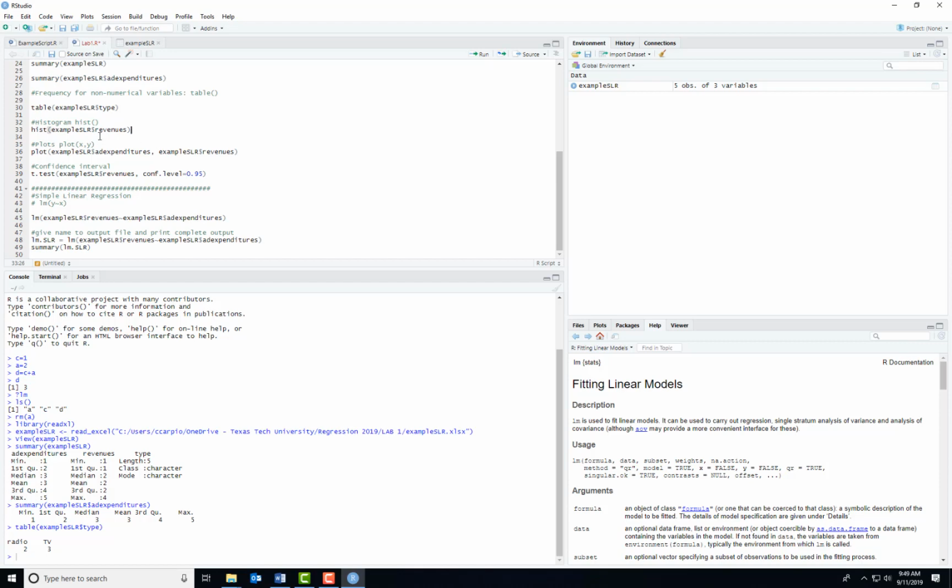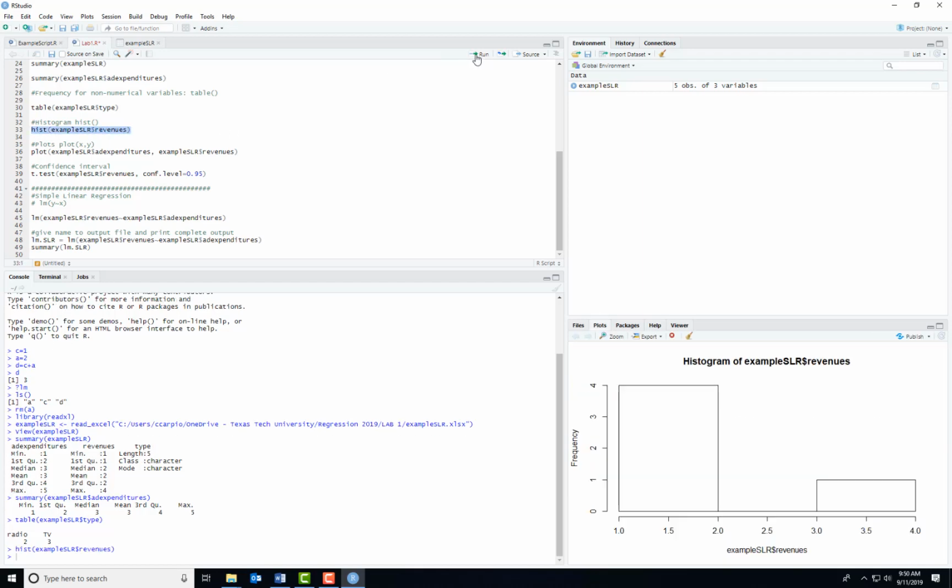We can also draw a histogram. The command for histogram is hist, and once again, inside we specify the file and the specific name of the variable. We will do a histogram for revenues. Highlight, run, and here on the right at the bottom you will see the histogram. So we have 4 observations that are between 1 and 2, and we have 1 observation that's between 3 and 5.